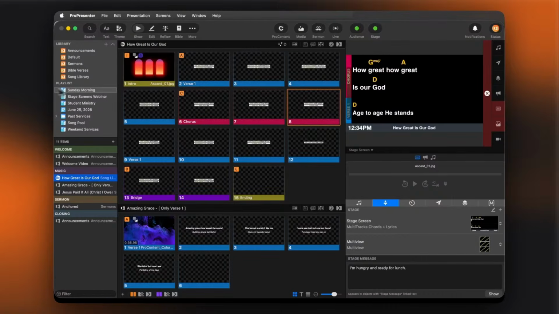So first, I'm going to talk about, basically, I have a PDF or a printout of the chords and the lyrics and everything. Can I just take that and put that on my stage screen? Yes, you can. So let's talk about how to do that really quick. Going to come to this editor.